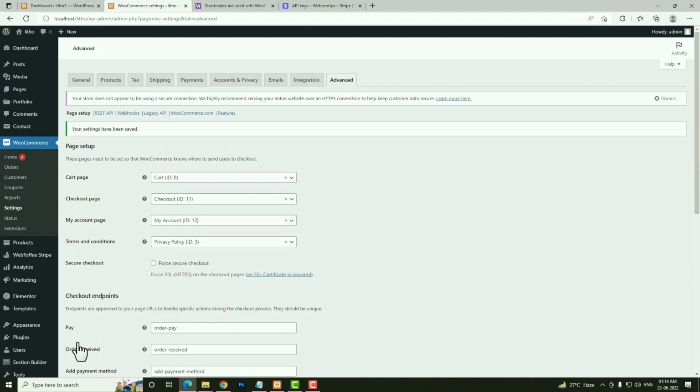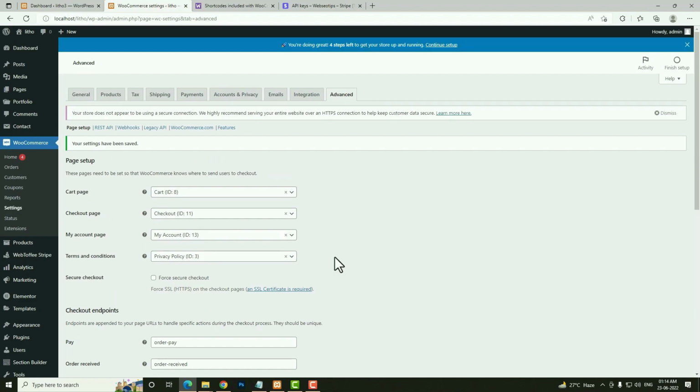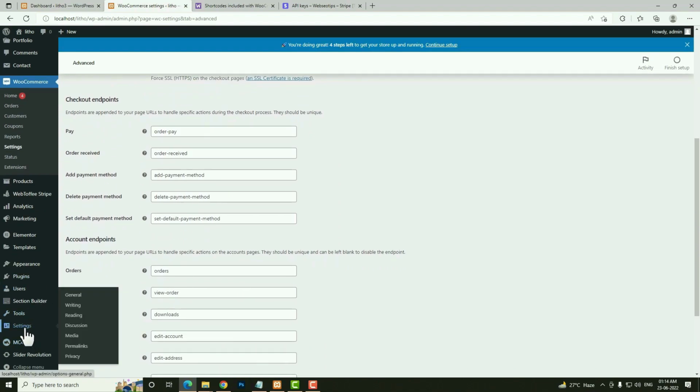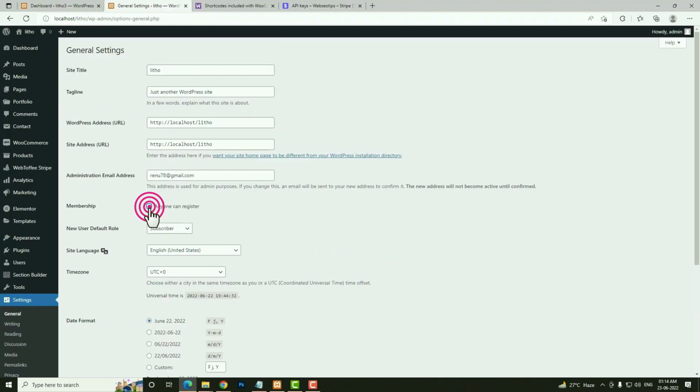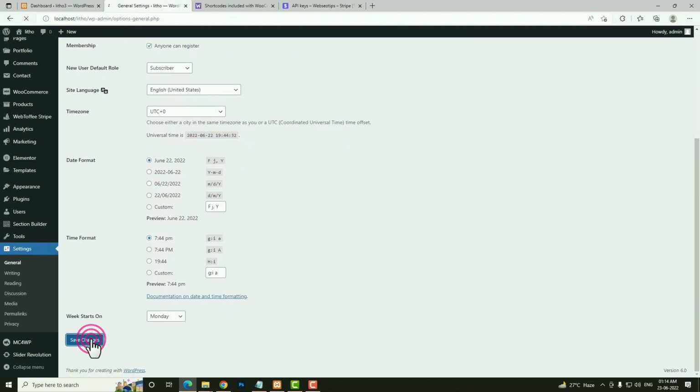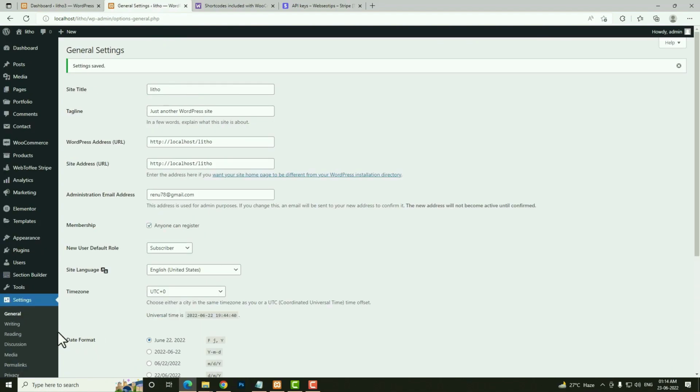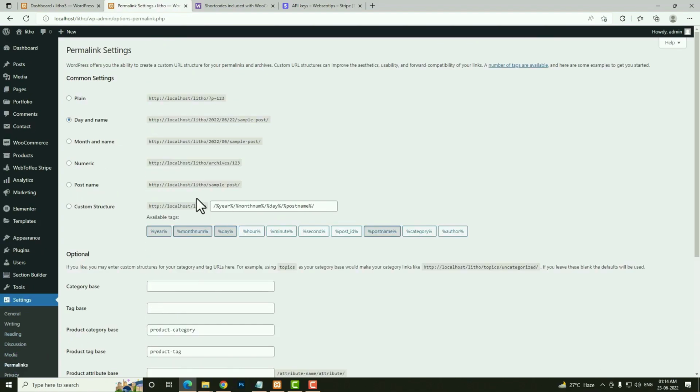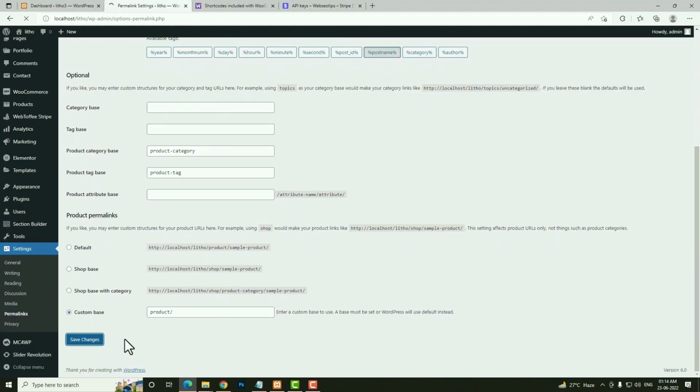So the setup process of WooCommerce is completed. Another important thing you have to do, just hover on the settings and click on the general option, and you have to enable this membership option. Scroll down and again click on save changes. After that you have to click on permalinks. In the permalinks I have to select this post name. After that, just scroll down and click on save changes.